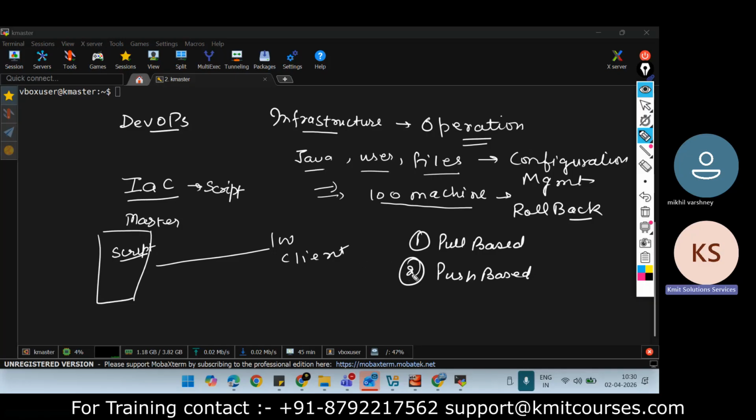So in pull based, basically what happens, say out of 100 machines, maybe sometimes only 50 machines need this kind of configuration. So you are saying the client has to decide when this script is to be executed on this machine. Or maybe some automation process on the client side, when it goes to the server, checks what part of the script is meant for this particular client, and executes that script.